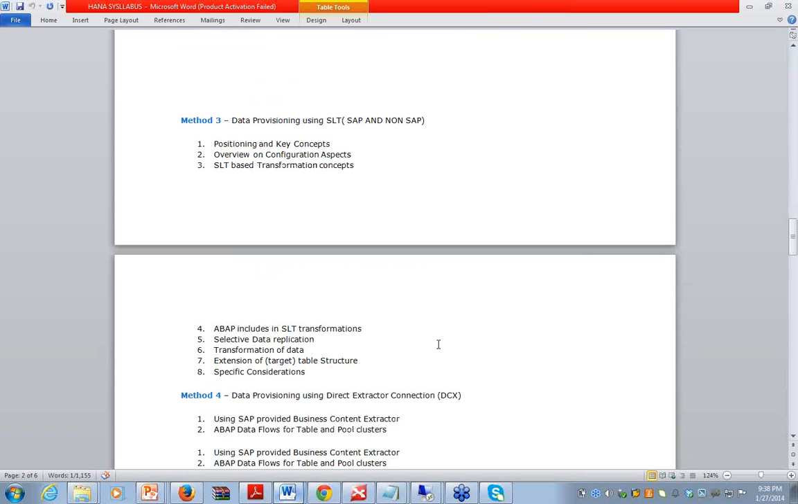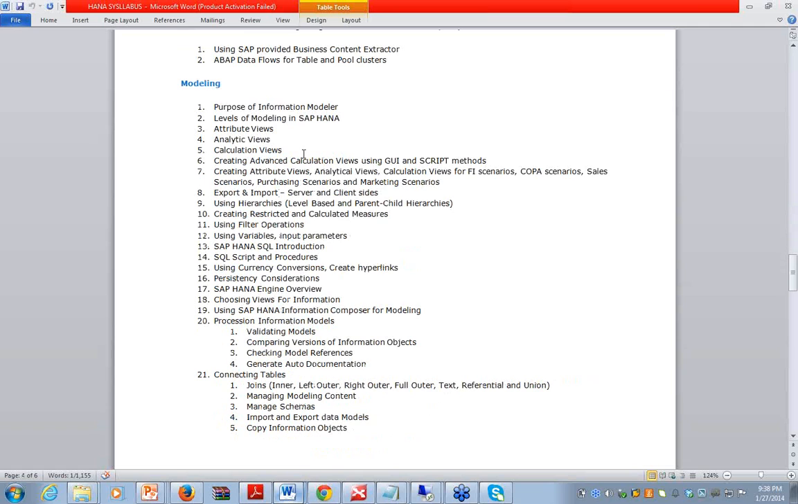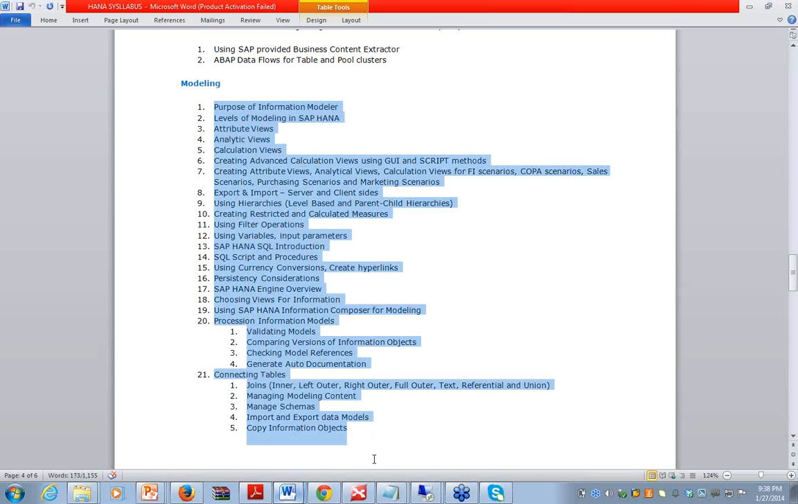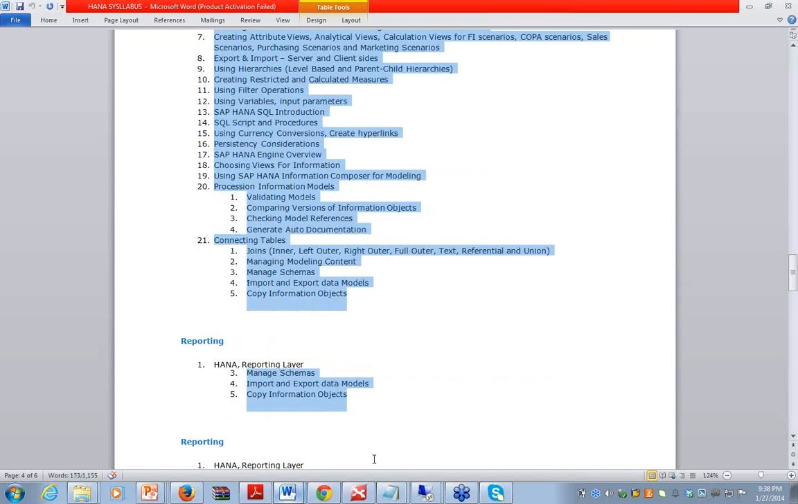So in the modeling, using these tables, we'll start designing information models. Levels of information models: attribute views, analytical views, calculation views, creating very advanced calculation views, GUI scripts, creating the attribute views and analytical views for FI scenarios, for COPA scenarios, currency conversions. After covering the complete modeling concepts, advanced level modeling, we'll start reporting.